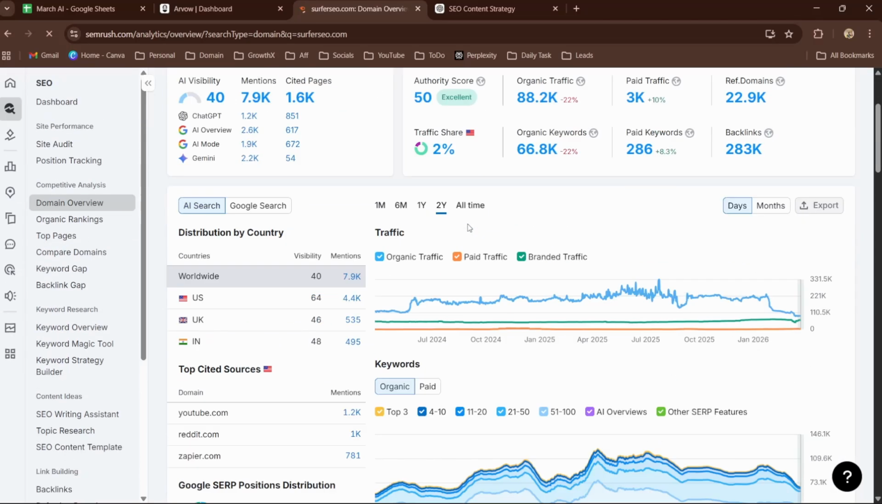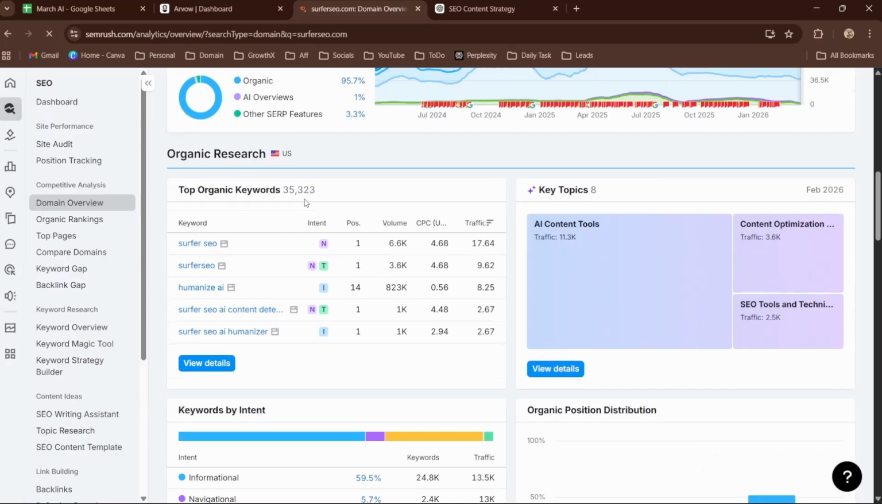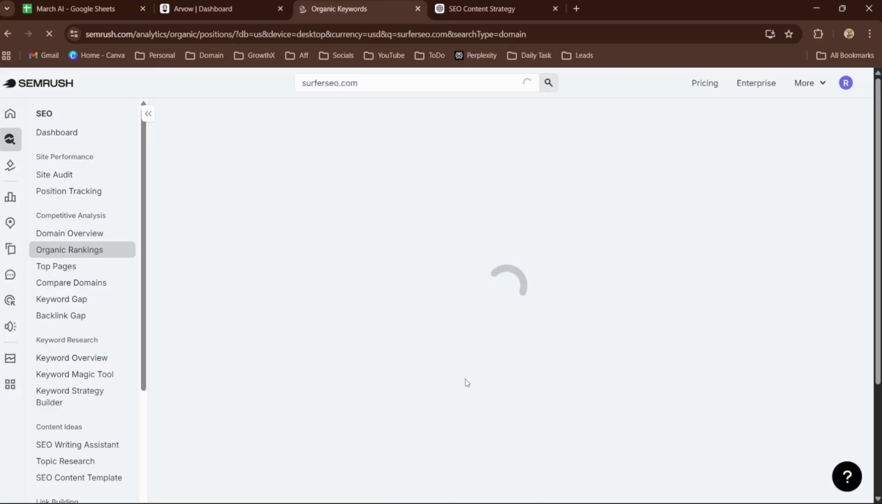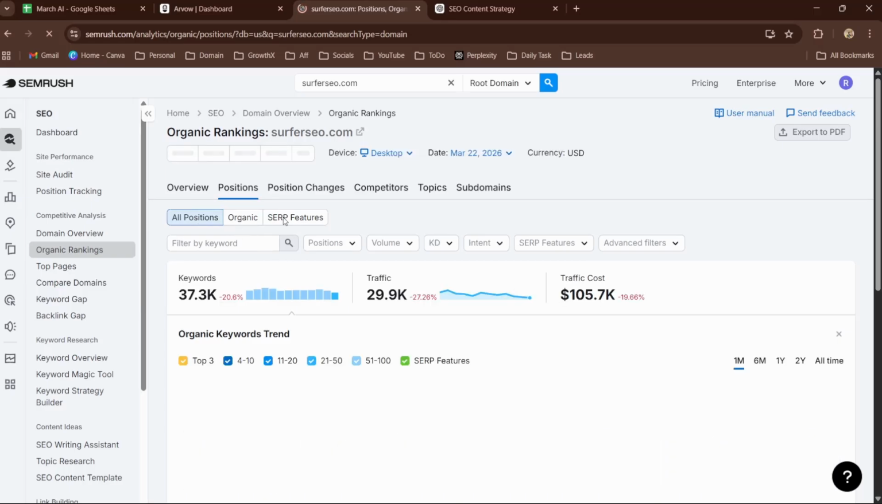Now what I'm going to do is I'm going to scroll down for the top organic keywords, and here let me just click on view details. Now once I go into the top organic keywords by Surfer SEO, we have got everything. SERP features, organic. Now let me just go here and look at the SERP features.